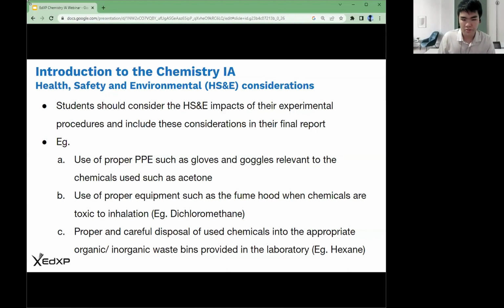Basically, you will be able to find this out in the MSDS, which is the Material Safety Data Sheet, which can usually be found online if you Google the chemical name MSDS. Basically, these HS&E considerations should be incorporated into your methodology.